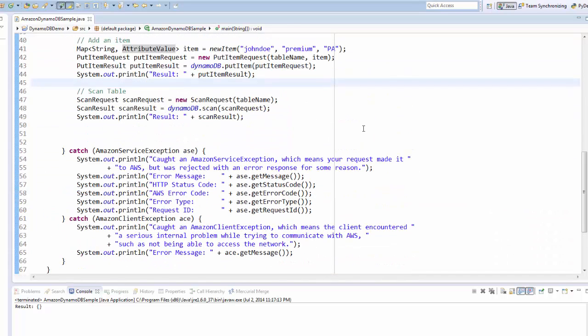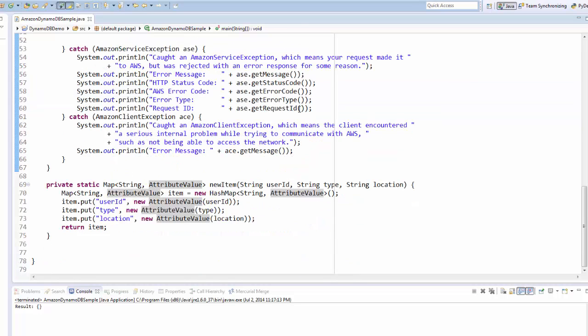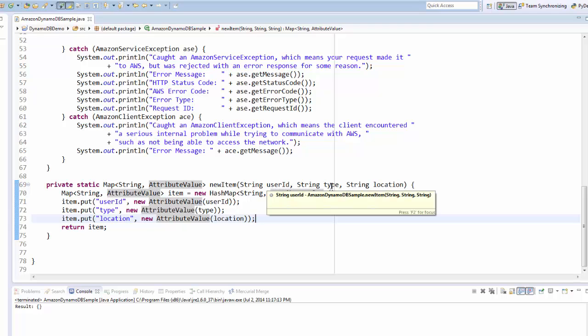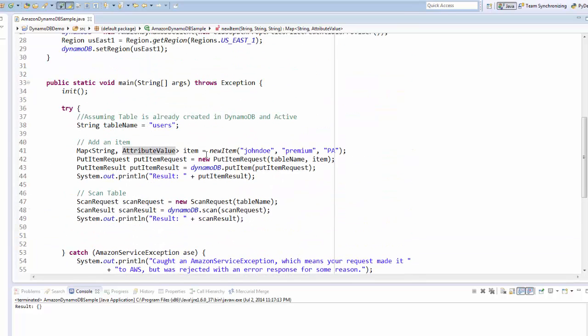So we initialize this using a custom function that we've created. This creates a map between the string and attribute values, and what we do is we simply convert these raw string types into these attribute values for each attribute that we use. So we work with the user ID, the type, and the location when we create this map, and we send that back. So that's set up as our item that we want to put into the table.